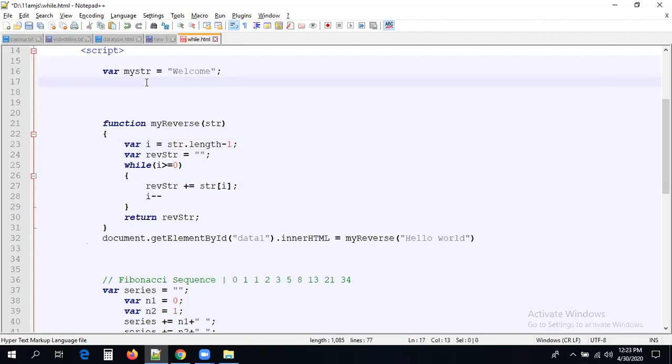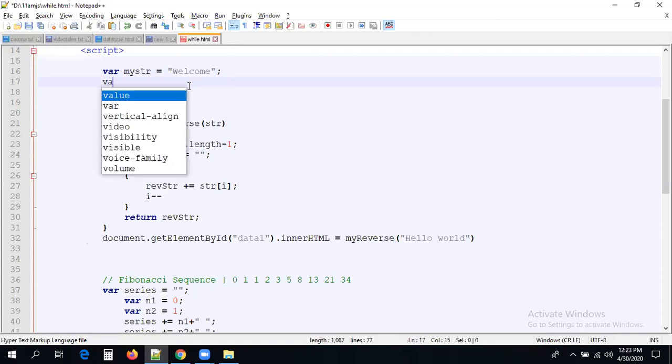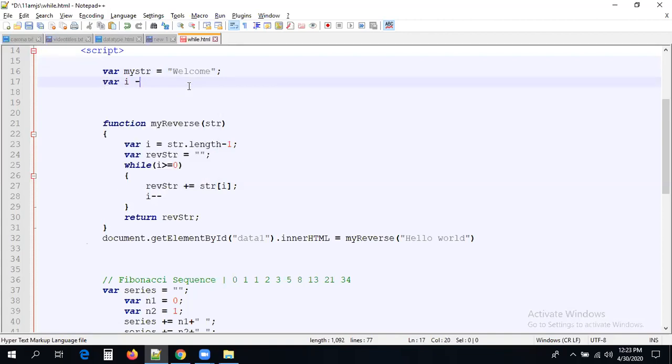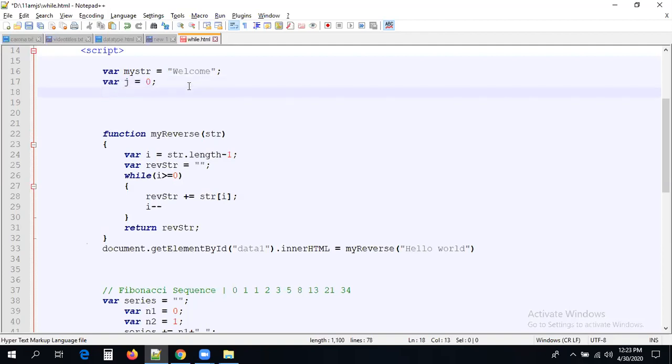Check it carefully. We know already that string index starts with 0, 1, 2, 3, 4, 5, 6, right? So like this, guys, let me use a while loop here, where i equal to 0. Initially, you can take any variable, or j equal to 0. You can take any variable here, no problem. Let us go for a while loop here. While my str, remember carefully, we don't have length here. We cannot find the length statically.